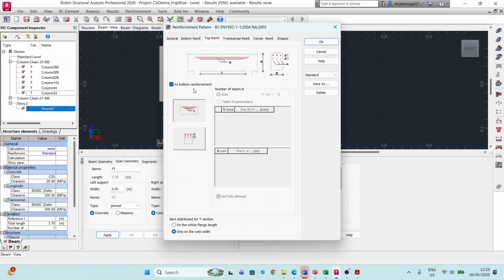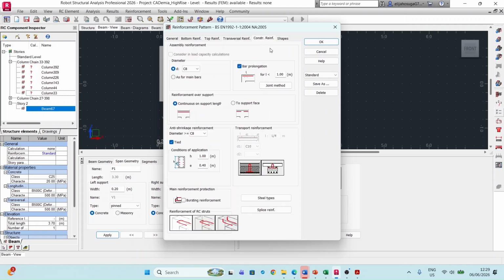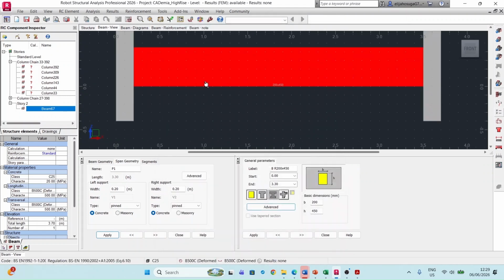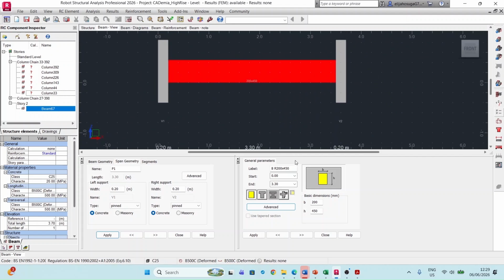And then for the top reinforcement, if you check as bottom reinforcement, you will just use the settings that you've selected for the bottom reinforcement. So if you want to have it different, you can just uncheck, and then you set it up differently. And here at the transverse reinforcement, I'll just leave everything as default, including the other tabs, and I'll just click OK. And once I'm set up, I can just hit the calculation, and the reinforcement will be provided.